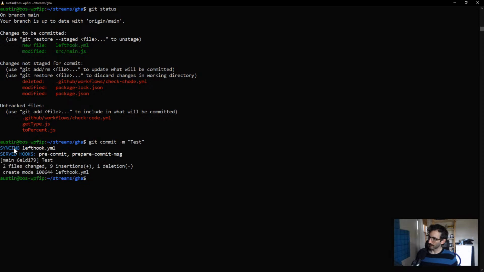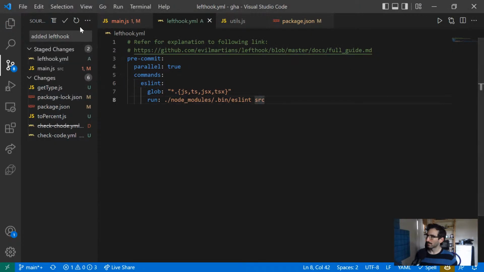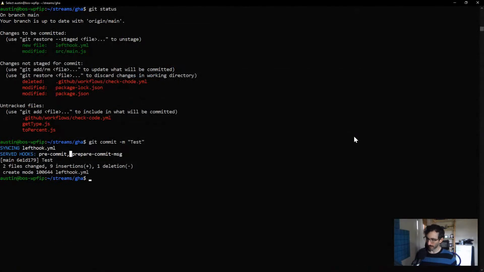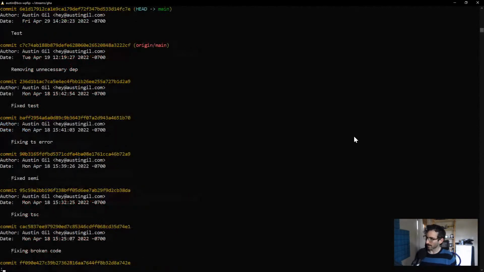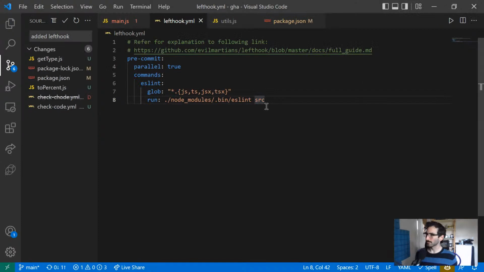This is now running Lefthook, which is great, but didn't actually do it. Served hooks, pre-commit, and prepare commit message. Okay, but if we say git status now, git log is going to say that we got our test message. What the heck, yo? That should not have worked.